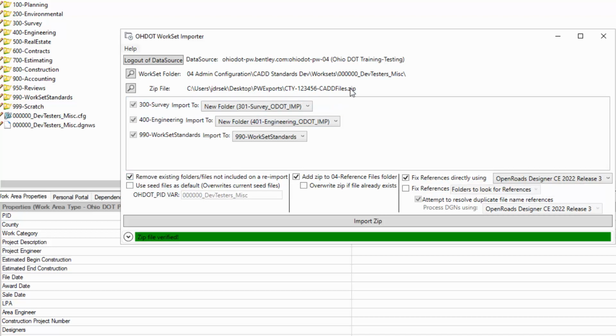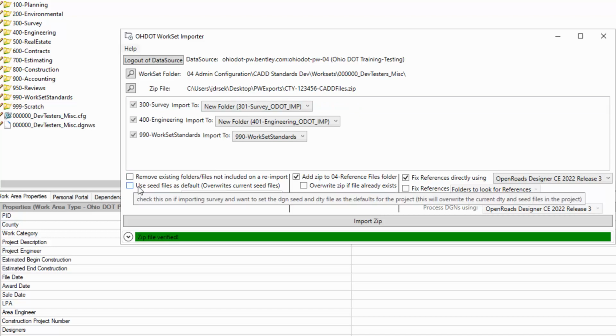The zip file will get stored into the data source as well, so you can still always go back and see what was there for a given submission. All right. So the next one is really only for if you're importing a deliverable from like survey.